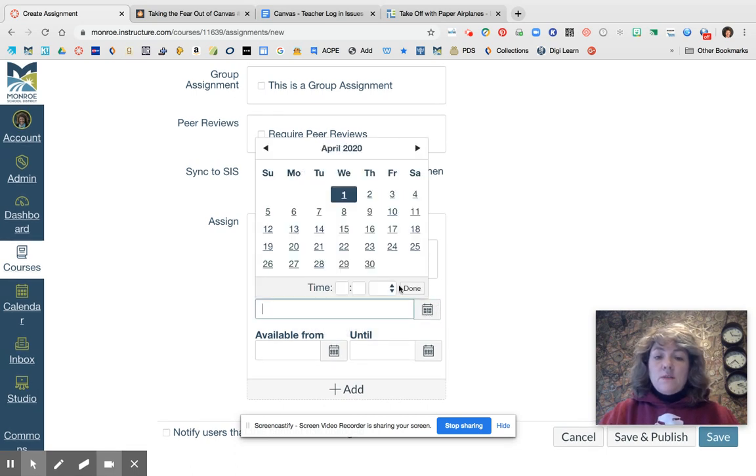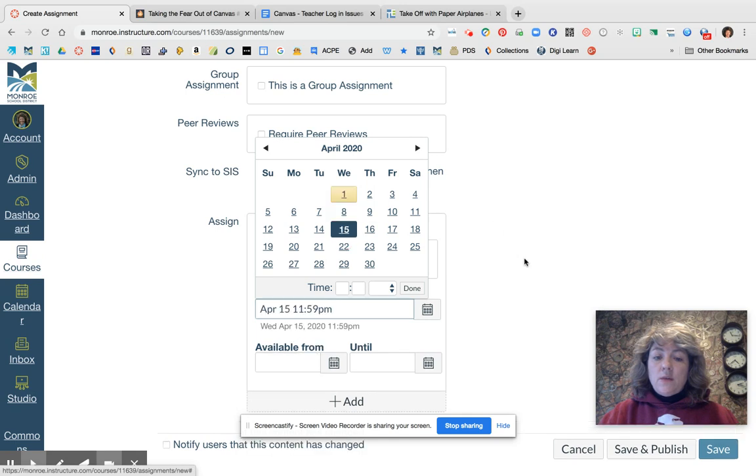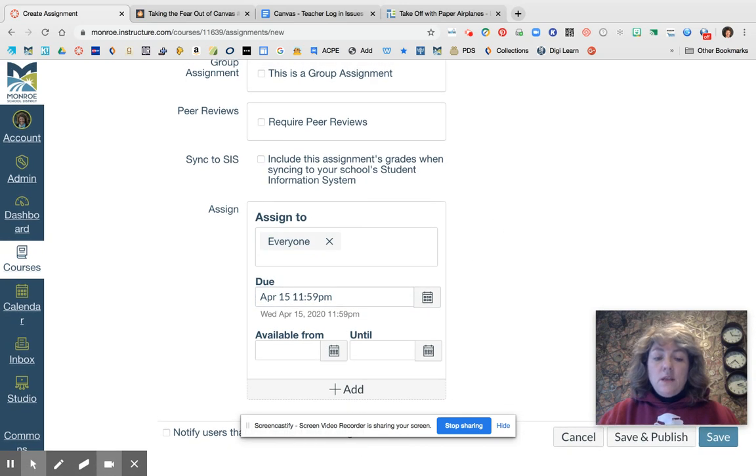You can leave this blank if you want to, or you can put in, I want this due on April 15th. If you want this available for a certain amount of time and you want the assignment to no longer be seen by students after a certain date, you can put that. You don't have to. I feel like that's more of a college thing. And then there's other features, again, advanced. I wouldn't even worry about that.